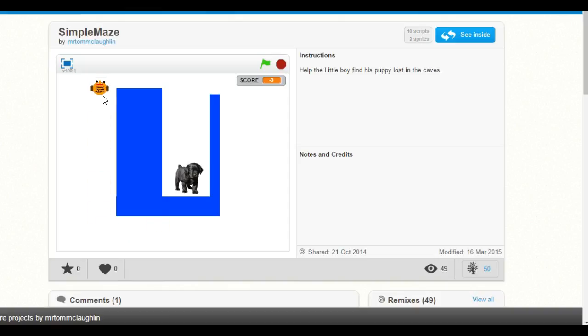If I touch the wall, whoops. Oh, I have it so he goes back to the beginning. Touch the wall, it bounces backwards. If he touches the edge, I think he goes back to the beginning. Yeah, if he walks off the screen, he goes back to the beginning. So you don't want to walk off the screen with my character.